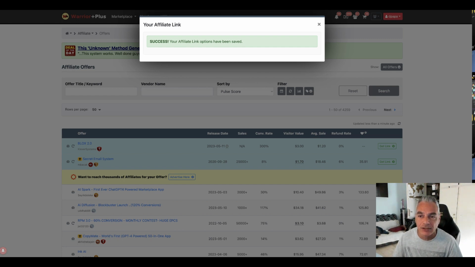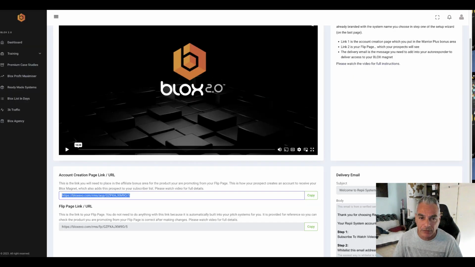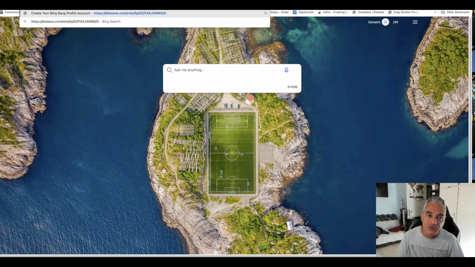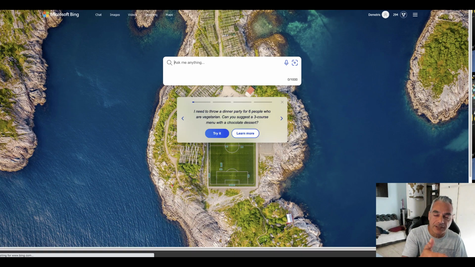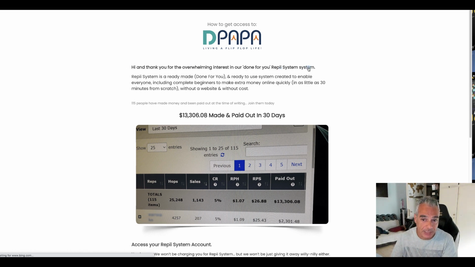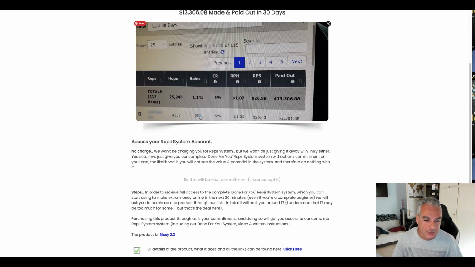Now, if I went into my Bloxy account, this is my flip page. When somebody follows the pitch that I'm going to be doing, they're going to be coming to this page right now, right here. So what I'm saying to them is the following. I've got my logo, and it says, hi, thank you for the REPII system. And again, you can change this name to another name. Doesn't matter for you. This is just a generic training showing them how they can generate 13,000, whatever.